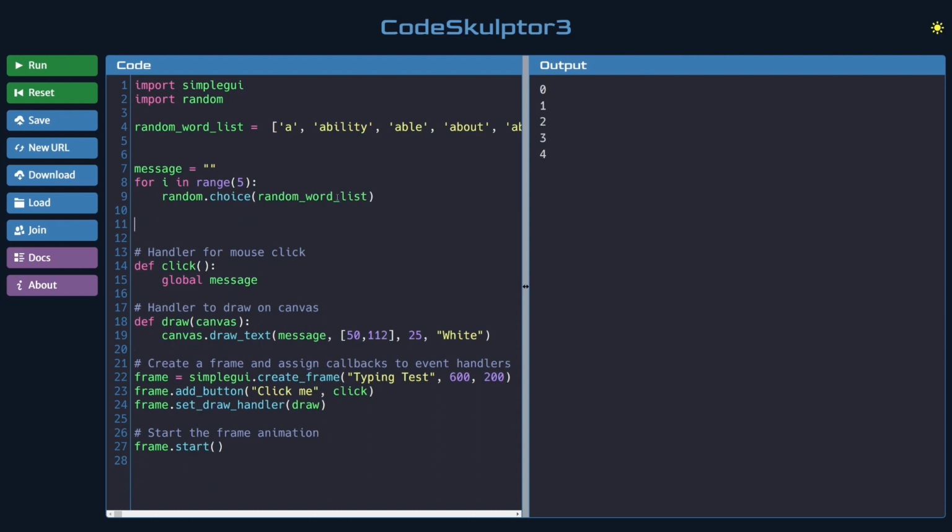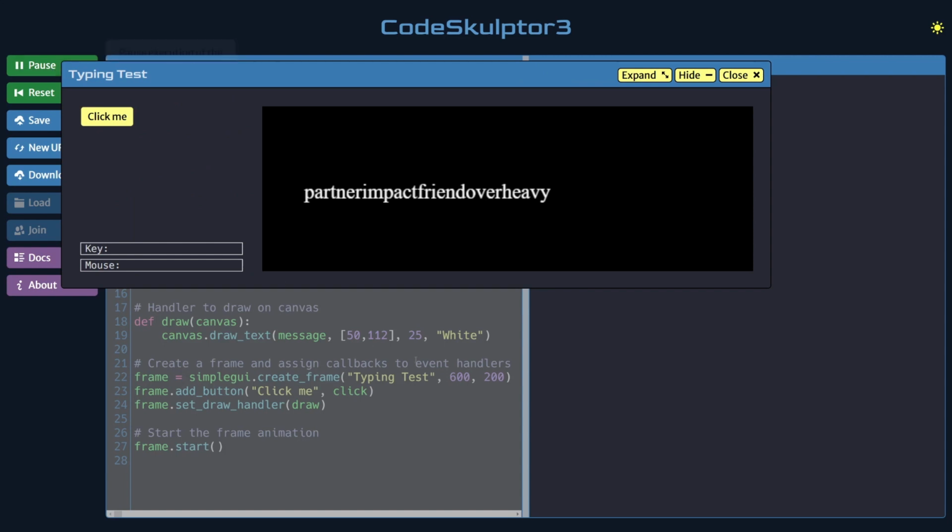So I'm just going to say message plus equals, that means join onto. If you do this with numbers, it will perform addition. If you do this with strings, these are strings, or text, you might like to think of it as text, it will just join them together. So message equals this plus a random word, and it'll join one on 5 times. Okay, let's run this. Okay, so that worked.